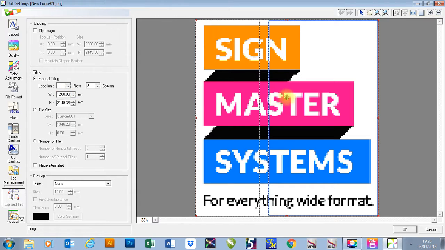With these I can also manually drag them and make the tiles bigger or smaller. And it does that to the one that you're clicked on at the time.